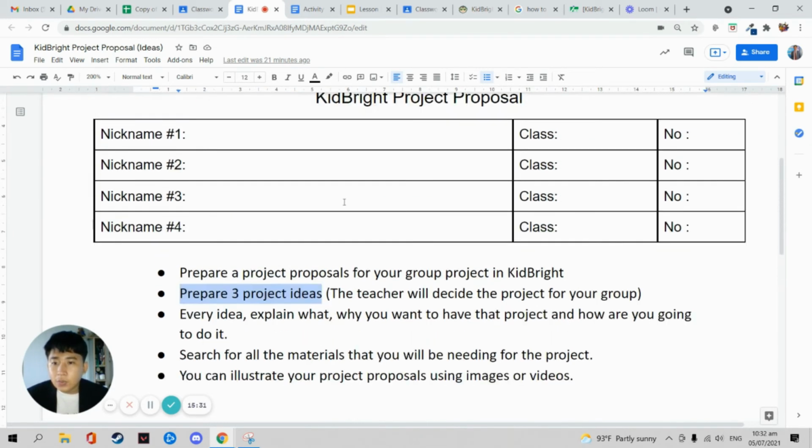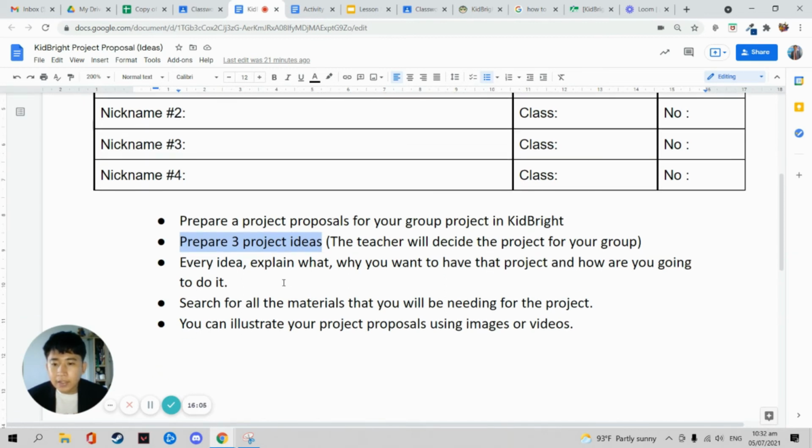All right, so one member can hand in the Google Docs of the project ideas. So you have to prepare 3, and once you have prepared the 3 project ideas, hand it in on the Google Classroom, and I will check your proposals, and I will decide next week what project you are going to do in your KidBright project.